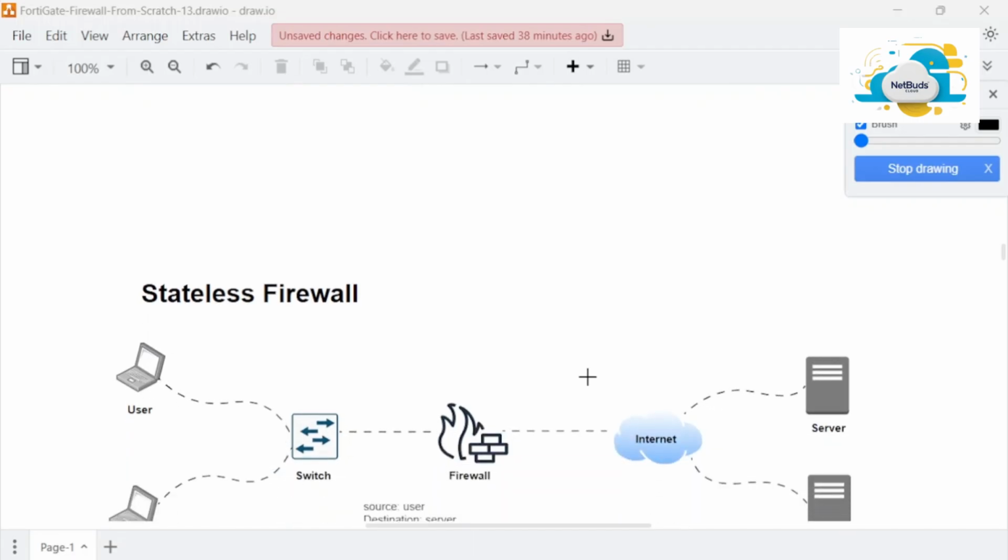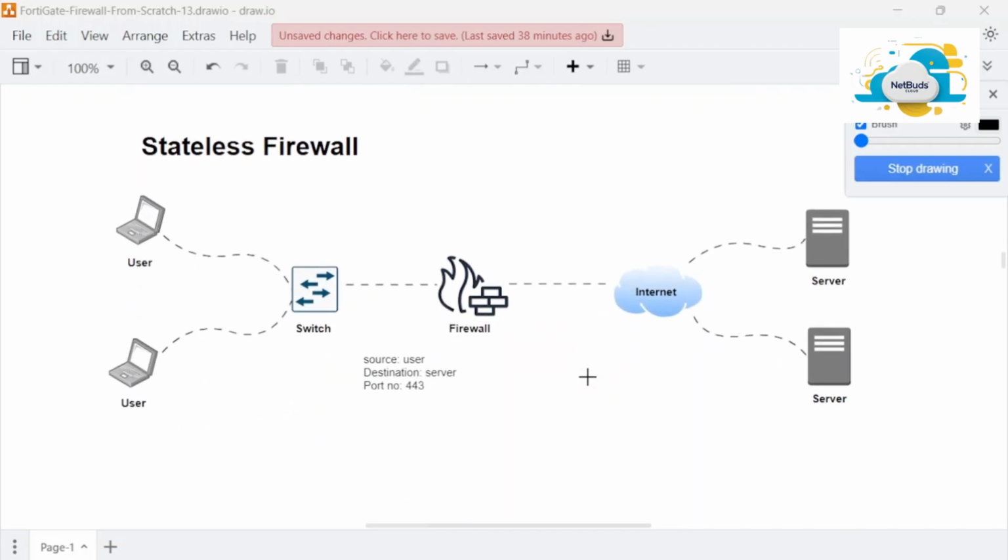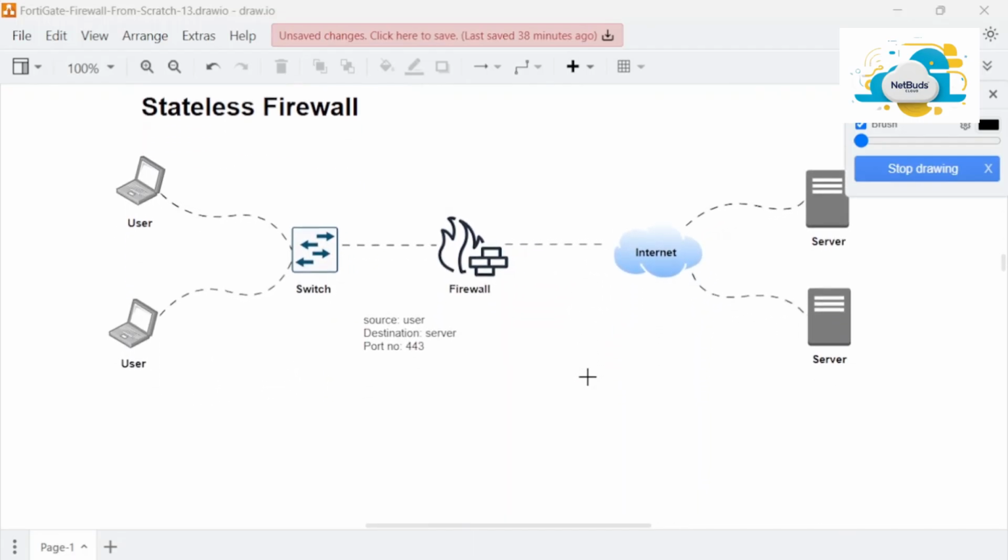So let's first discuss the stateless firewall. What is the meaning of stateless firewall? First thing, whenever networks started, routers came on the market, or the initial firewalls came on the market, generally we call them security appliances. At that initial time, all these devices were stateless. So what is the meaning of stateless?